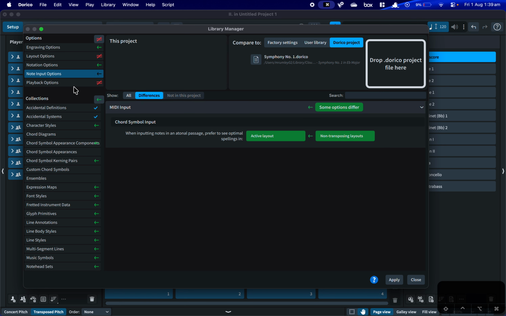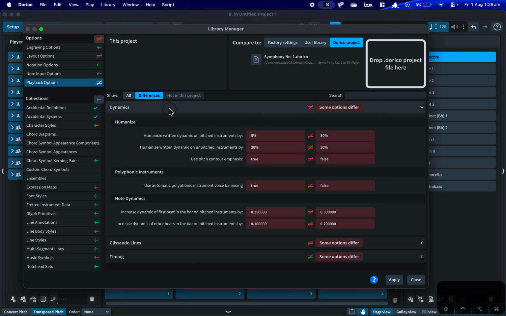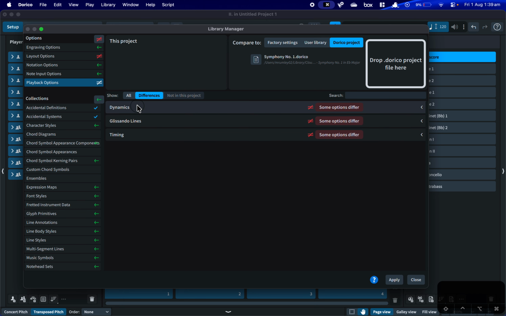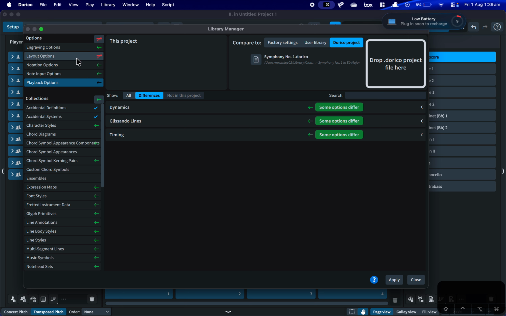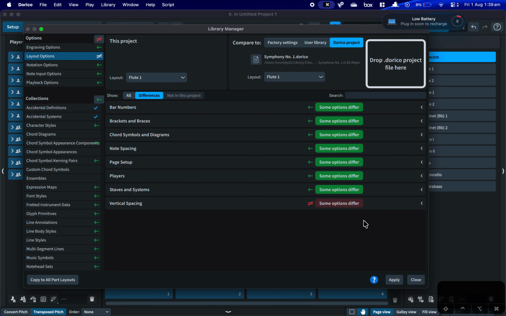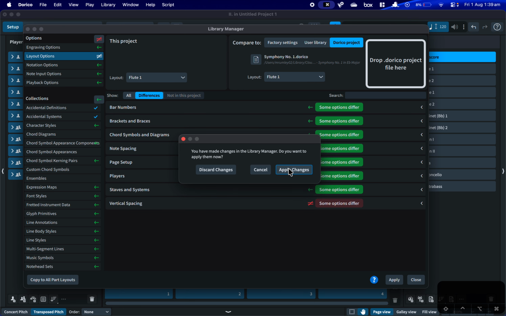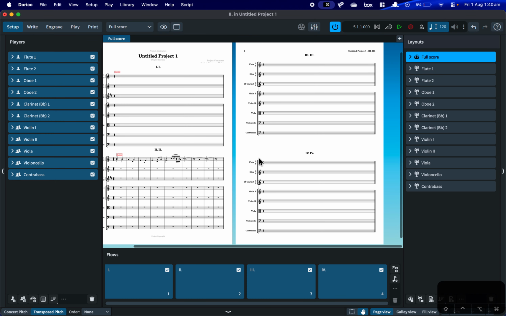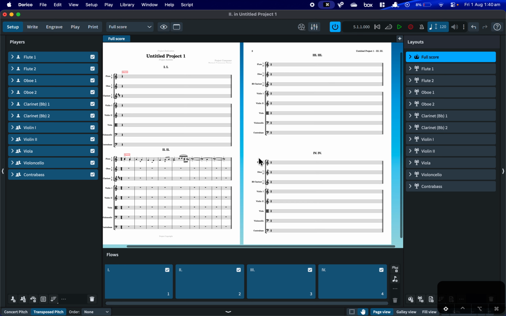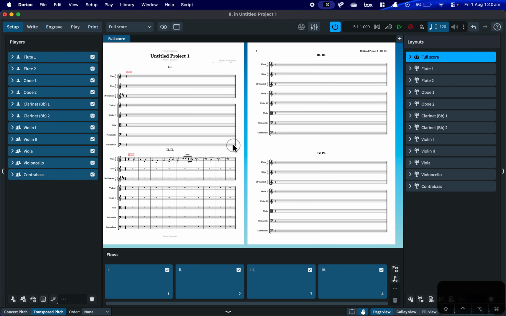I lie. And then playback options, right? I've got some of these chosen, like the humanization things or the dynamics. I want all of them, so I'm going to hit that. So you can see everything has been copied over except for some layout options. And I hit apply, or close and apply. And it's done. And you can see that things have changed a bit. So it's a great way to import some settings you've saved.